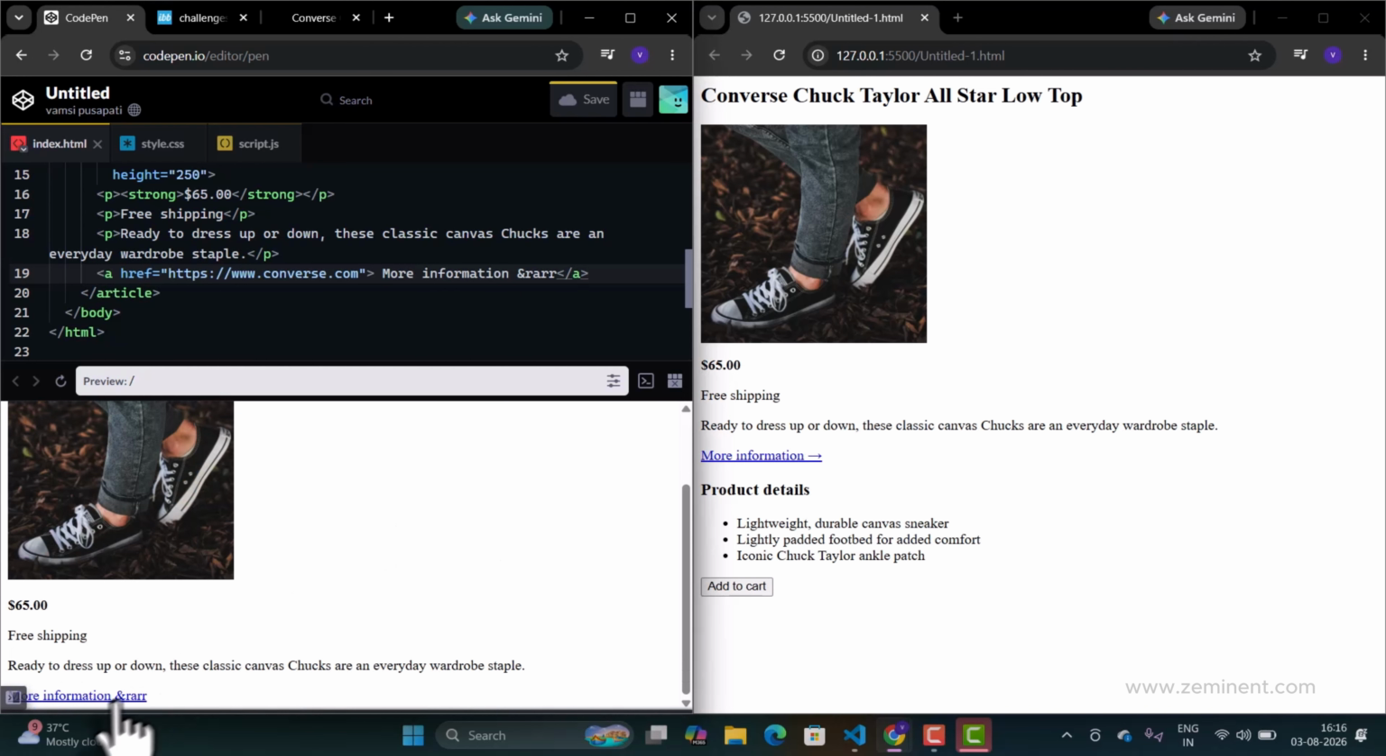As you can see, there is a clickable link. The interesting part here is the arrow. Instead of typing a normal arrow, we are using an HTML entity, that is ampersand RARR. This displays the arrow. HTML entities allow us to display many special symbols inside our web pages. Now let's display the product details.